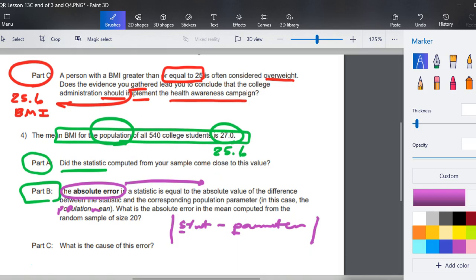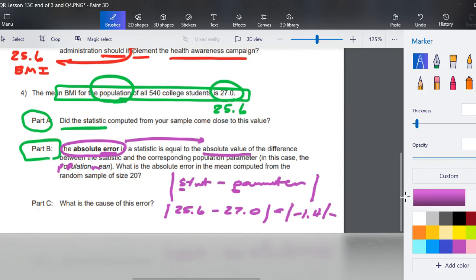What is the absolute error in the mean computed from the random sample of size 20? In my case, I was 25 and 6/10 minus the parameter, 27. So the absolute error is equal to the absolute value of the difference between the statistic and the parameter. When I subtract these, I get 1 4/10, but the absolute value is how far this is from 0, and it is 1 4/10 away. Calculate and write down your absolute error for your sample mean.